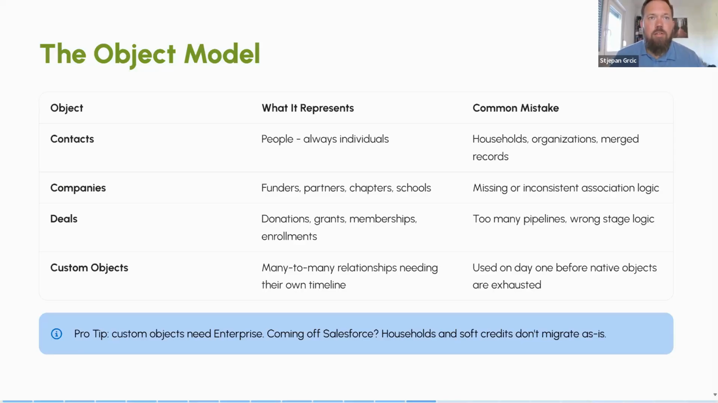Then there's deals. In the nonprofit world, deals represent donations. They can represent grants, memberships, enrollments, anything moving through a process toward a close. The mistake is building too many pipelines or wiring up stage logic that doesn't match reality, because there's one way that you want to have it in your CRM, but there's the real way that is being tracked. We'll come back to pipelines in the next slide because it deserves its own moment.